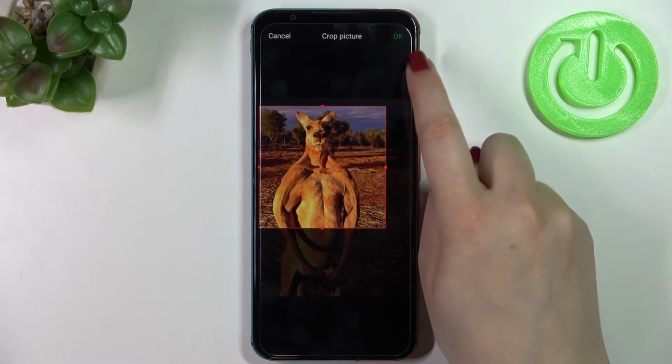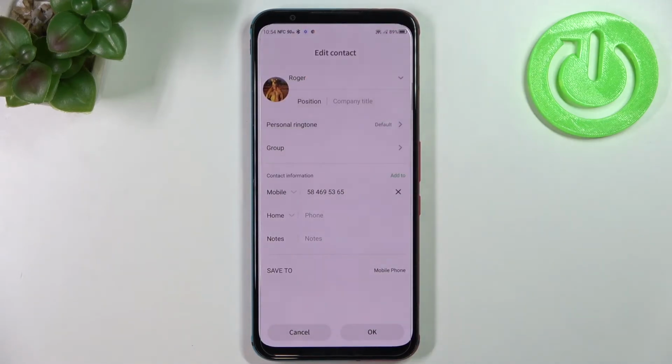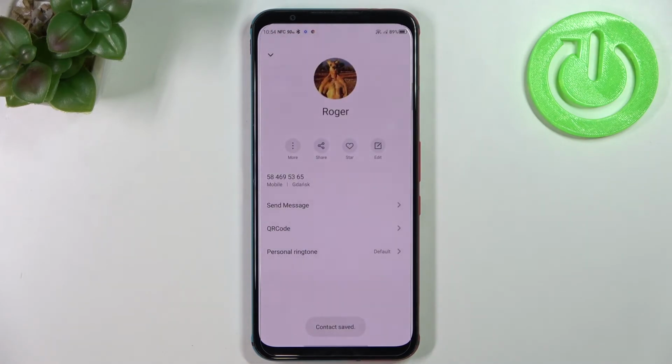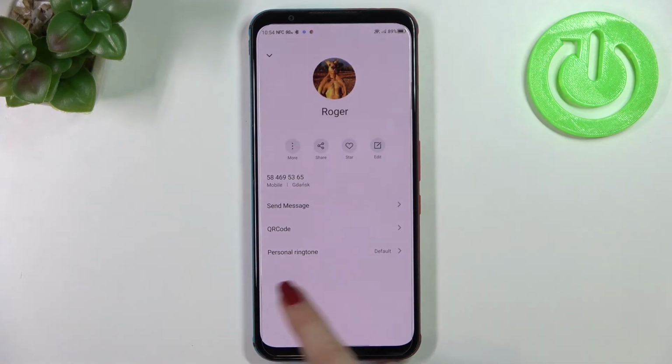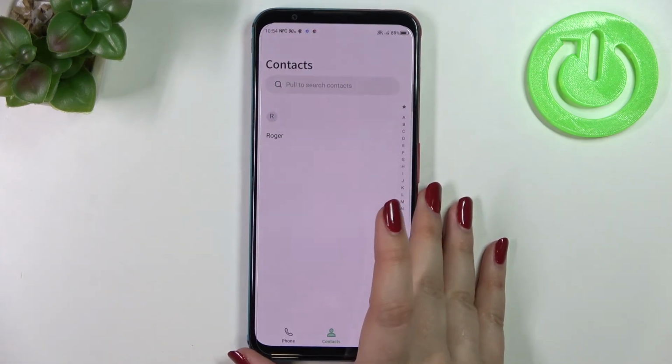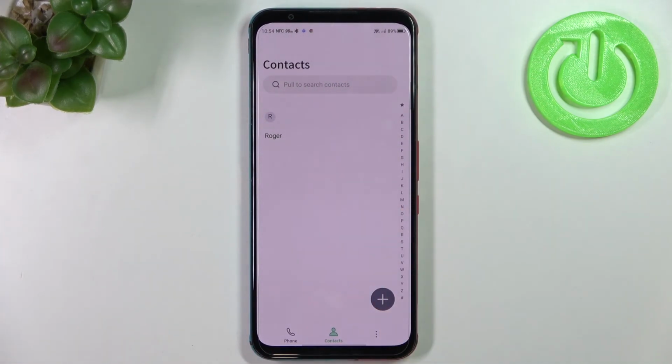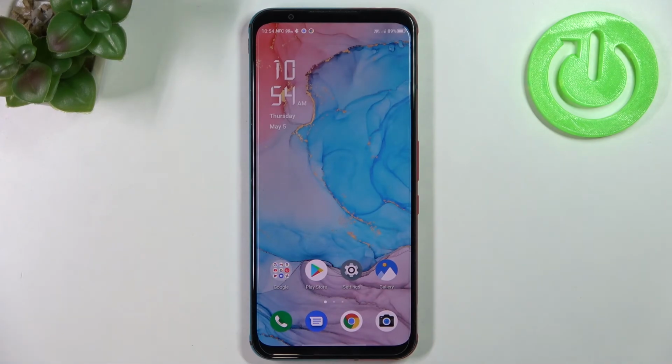So let me tap on OK in the right upper corner. And as you can see, it has been immediately applied to this profile picture, profile icon. So remember to tap on OK to confirm the whole step. And as you can see, we've got the info that the contact has been saved. We've got this photo applied to the contact. We will be able to see it whilst all incoming calls from that number, and for example whilst texting.